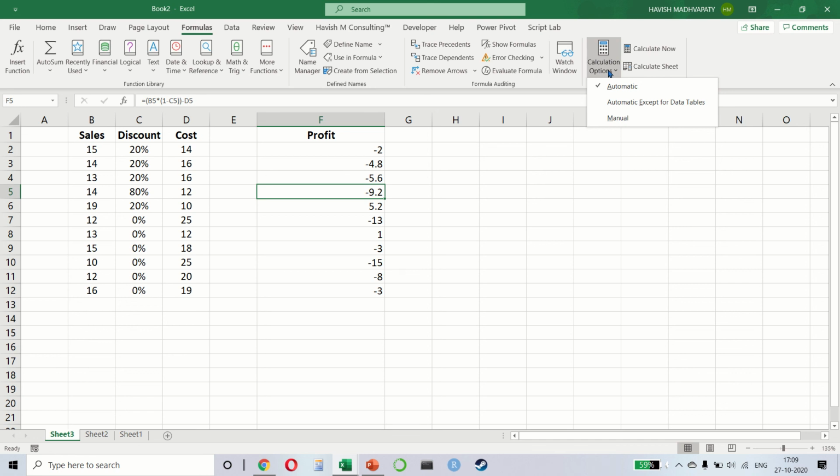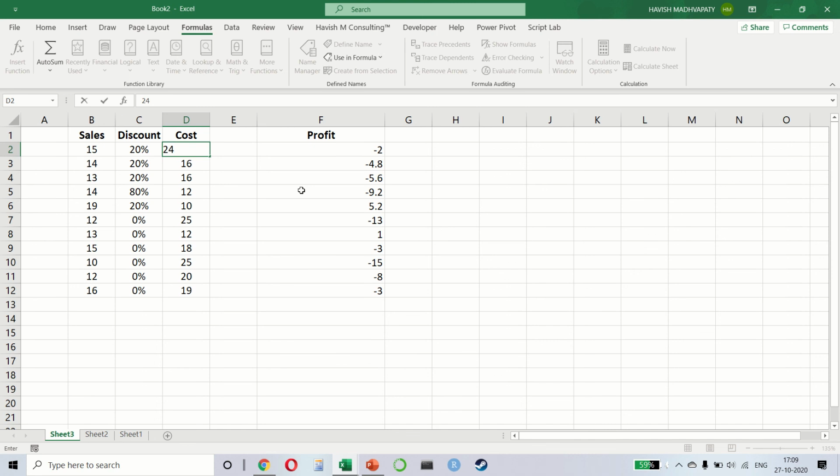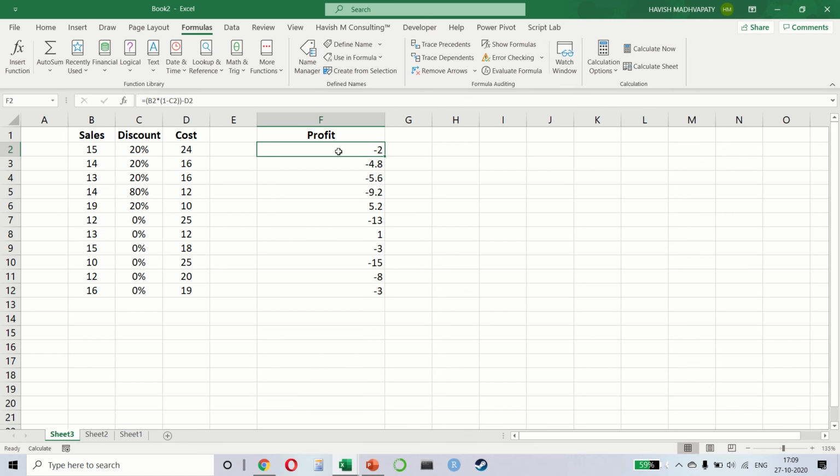Now, what we can do here is set it to manual and just see what happens. I'm changing 14 to 24. Now, this obviously means that the profit should have changed, but you would notice that the formula is the same, but the numbers do not change. Unless and until I say calculate now, the result will not change. So what does that mean? It means that we are holding on to the actual calculation till the moment the user explicitly tells Excel that I do want to calculate it, which is called manual.